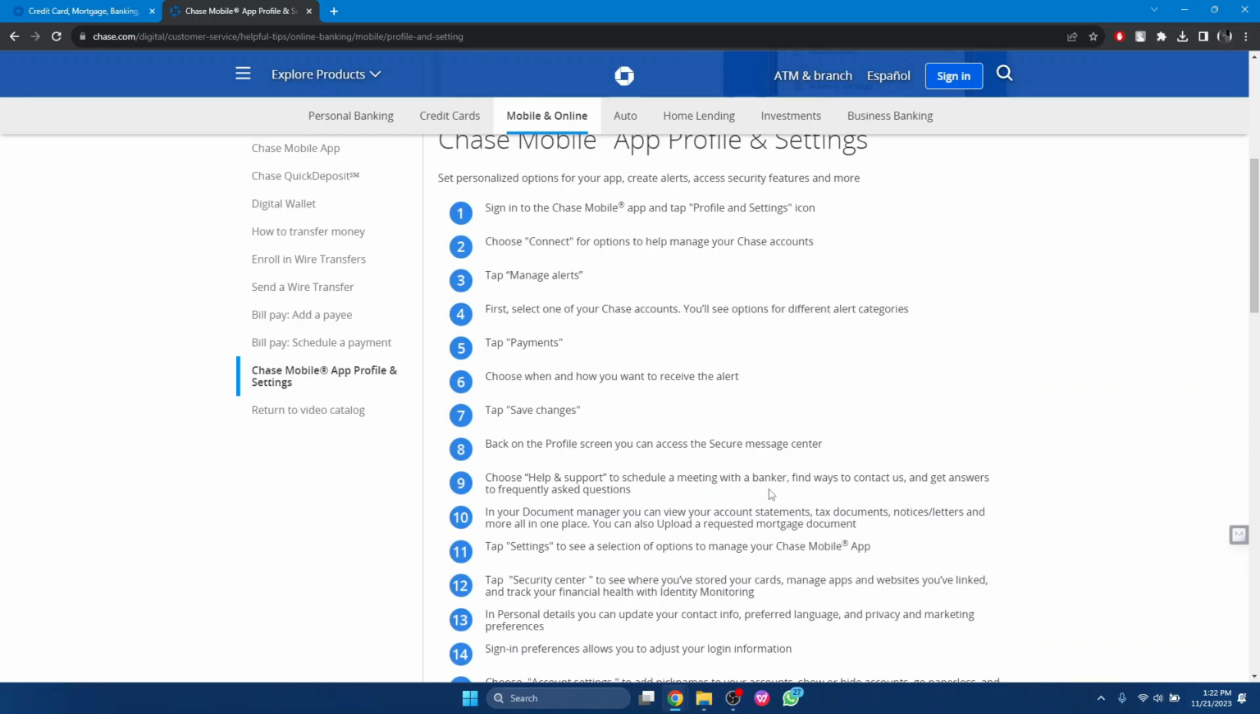Find ways to contact us and get answers to frequently asked questions. Step 10. In the Document Manager, you can view your account statements, tax documents, notices, letters, and more all in one place. You can also upload a requested mortgage document.